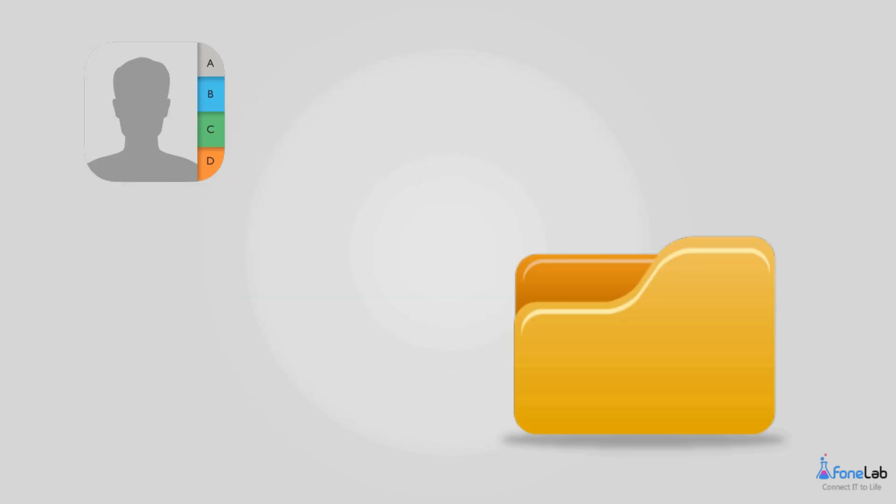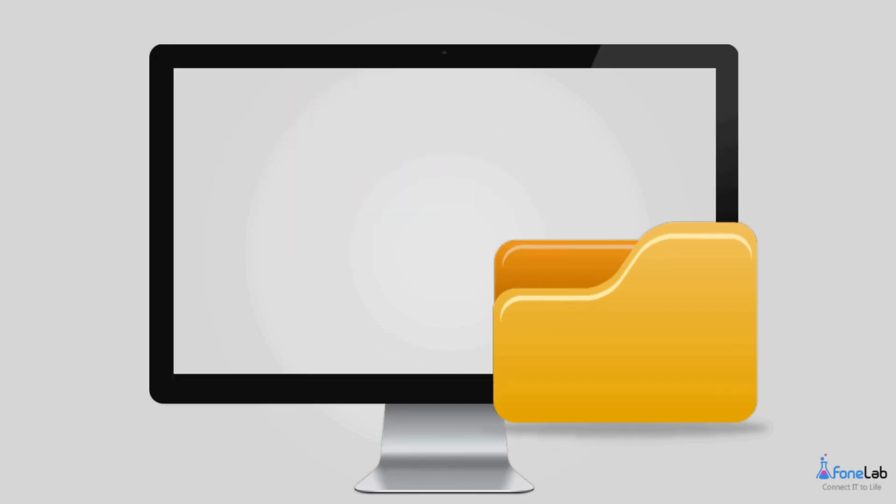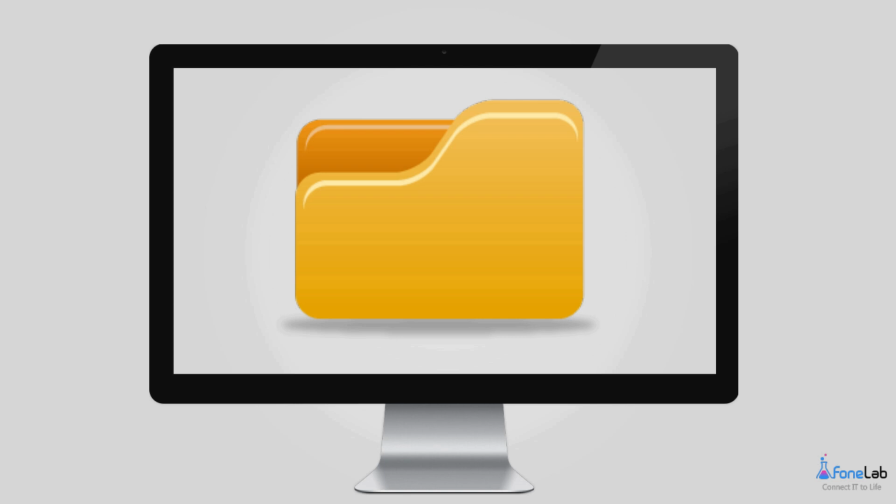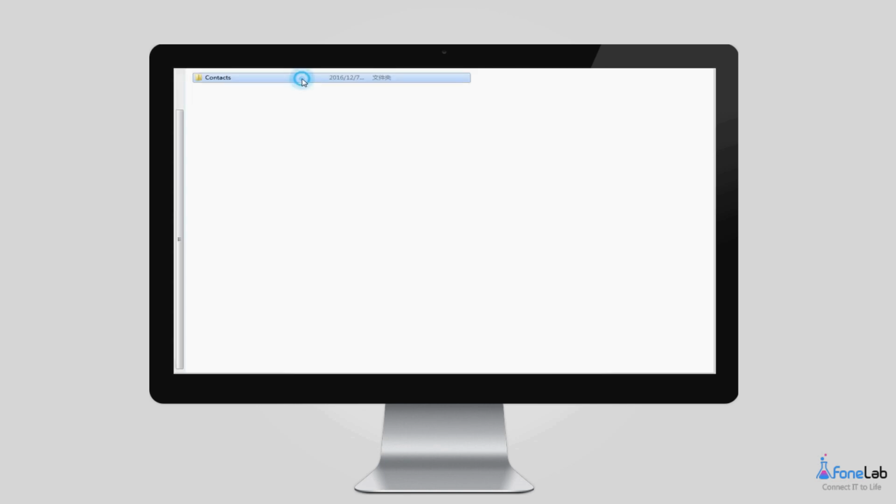The retrieved contacts will be saved as CSV, HTML, and VCF files on your computer. You can read it or print it out as you like.